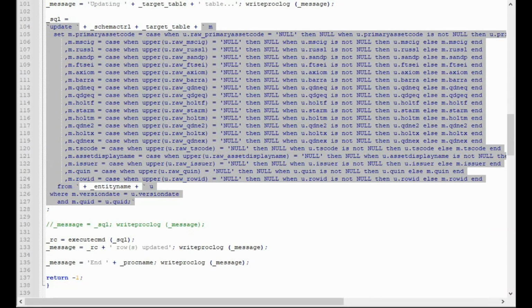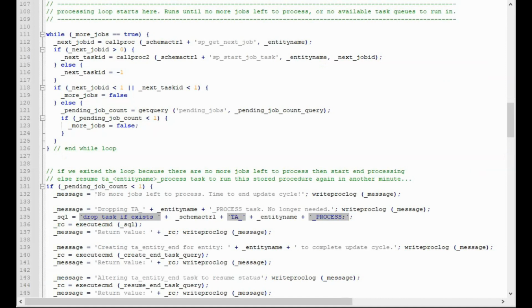Let's go back to where we left off in SP Entity Process. We left SP Entity Process at line 114, calling SP Start Job Task with the entity name and the next job ID. As soon as Start Job Task started creating processing tasks, control was returned to SP Entity processing loop for more jobs to be processed. The loop keeps going until there are no more jobs to be processed, or no more jobs that can currently be processed, or no available task queues.